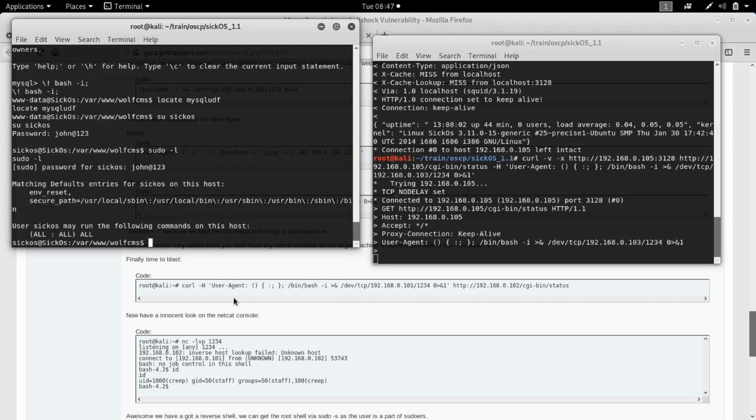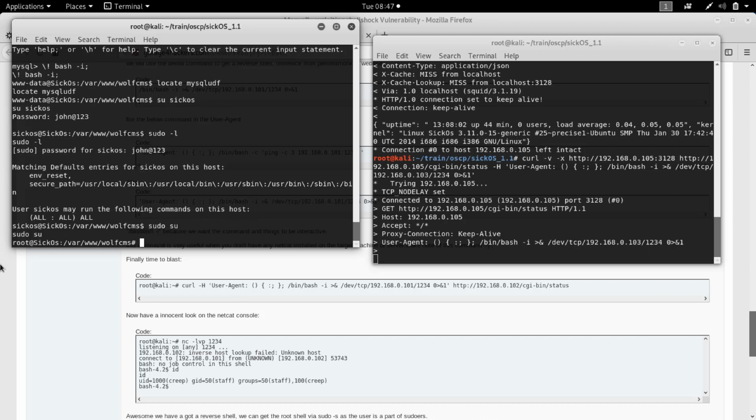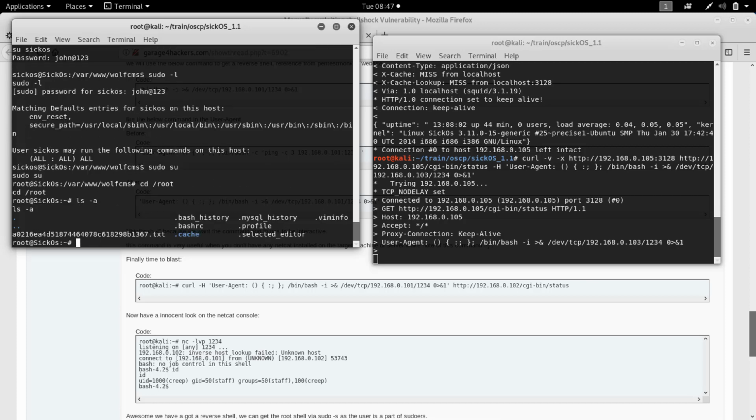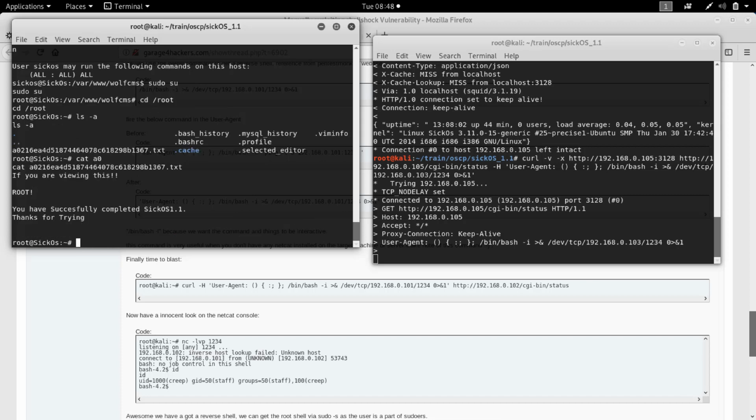So what's the first command that comes to your mind? I'm giving you 5 seconds. 3, 2, 1, and the command is sudo su. And there we have it. We are root. Let's go into root, ls -a, and read this, cat a0. You have successfully completed SickOS 1.1.